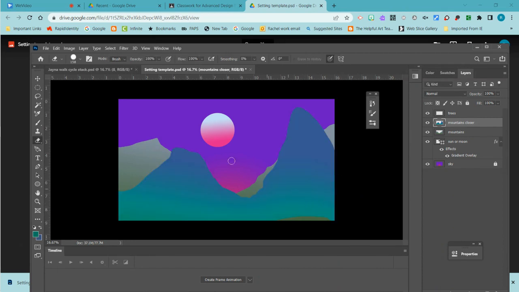Pretty cool. Okay. I'm going to just bring it down a little bit because I don't like that gap at the bottom. And I think this is a very interesting mountain range now. Okay. So in the foreground, I'm going to make some trees.